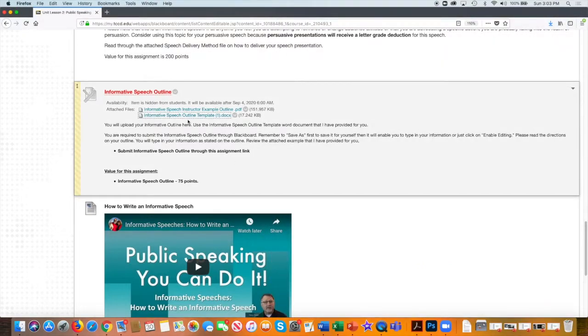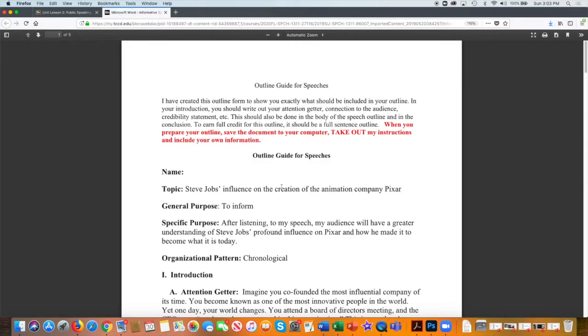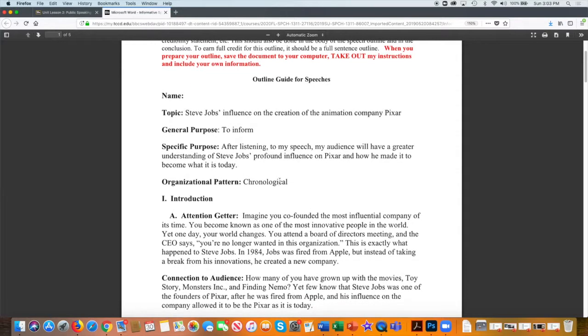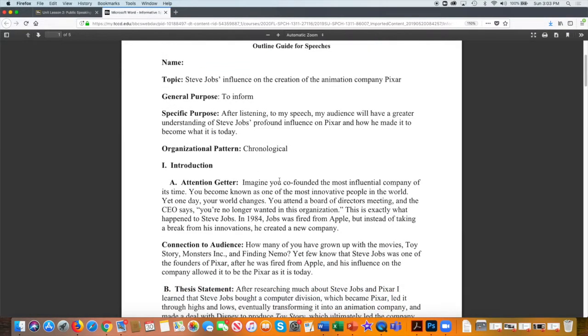So now let's go ahead and remember to save it. And then I'm going to go ahead and click on the example outline. So this is an example outline of a past student of mine. The student did their topic on Steve Jobs' influence on the creation of the animation company Pixar.